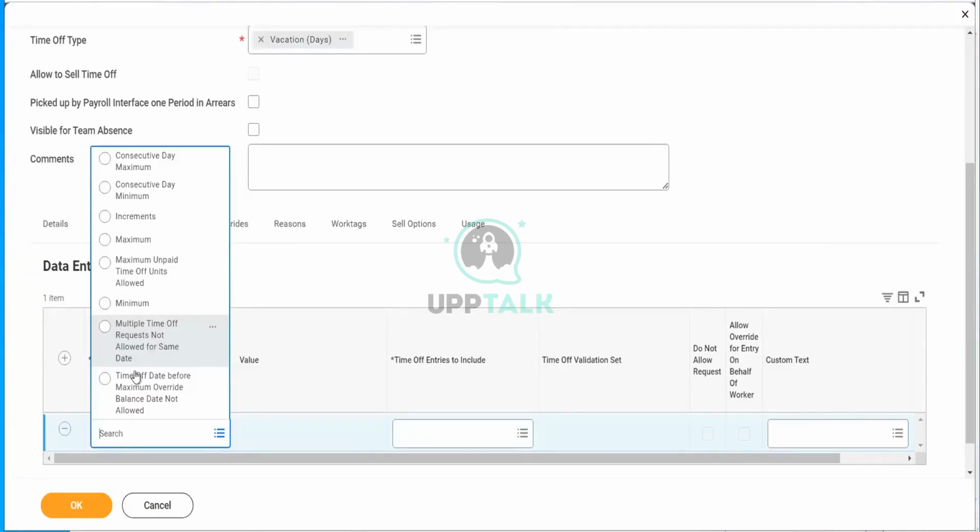Here: time off date before maximum override balance date not allowed. Basically, we do an override balance for any worker, like if we require some sort of correction, or any additional balance is given to a worker. In that case, we do a balance override. Any time off date that comes before the override date, should we allow it or not? That is what we decide here. In our case, the unit the time off allows is day.